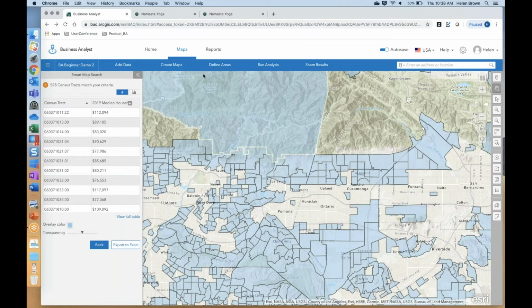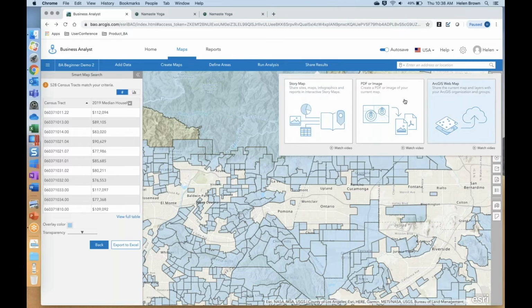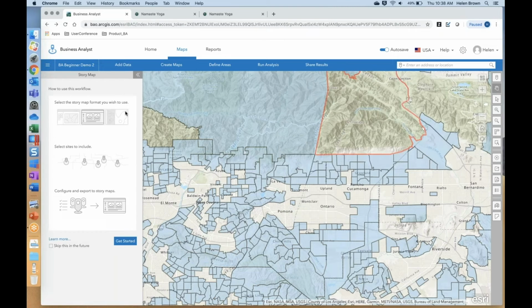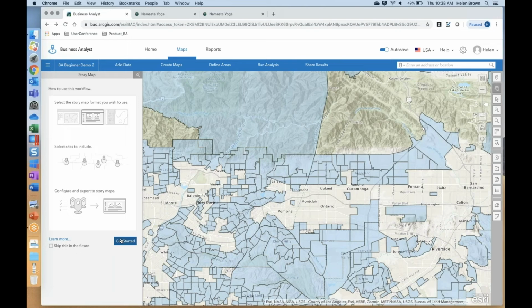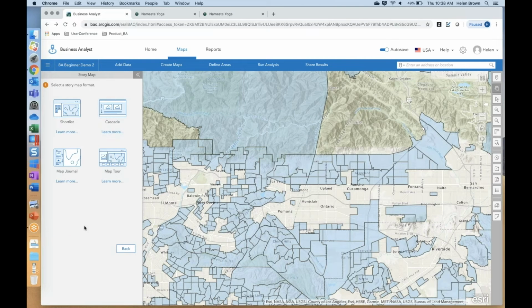Lastly, once you've done your analysis, I'll be sharing with you how to share the results. So Praveen had mentioned PDFs and ArcGIS web maps, but I'll be showing you our most popular way to share data, which is story maps. So I went to Maps, Share Results, and launched the Story Maps tool. And once I click Get Started, it's going to give you the ability to select from various templates.